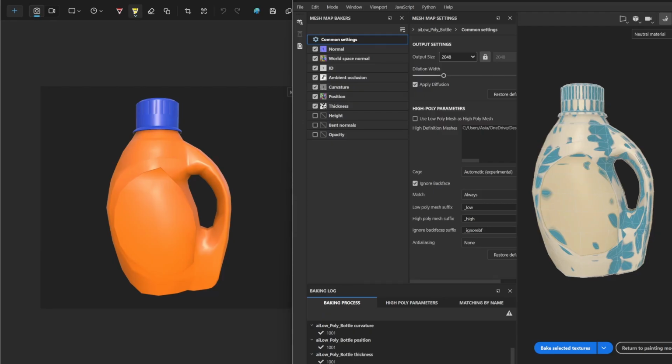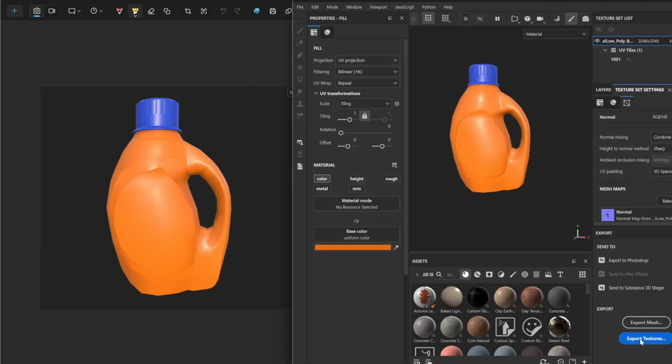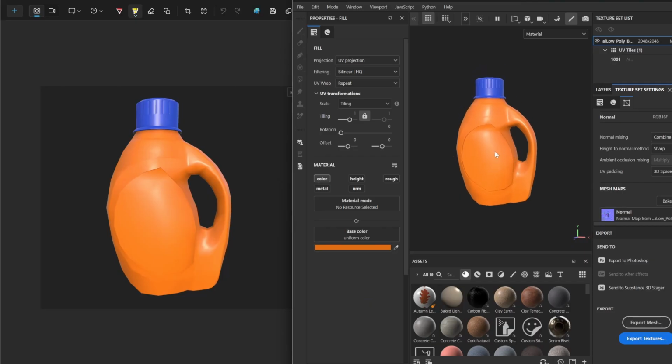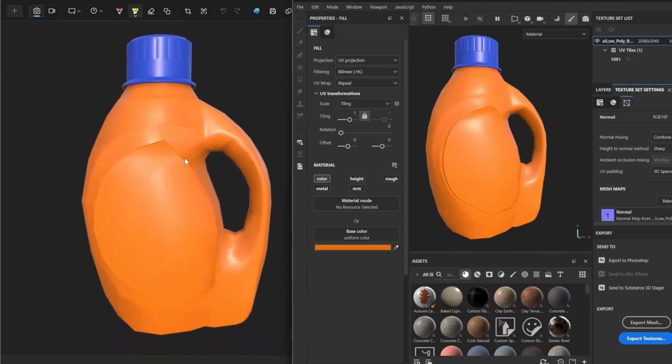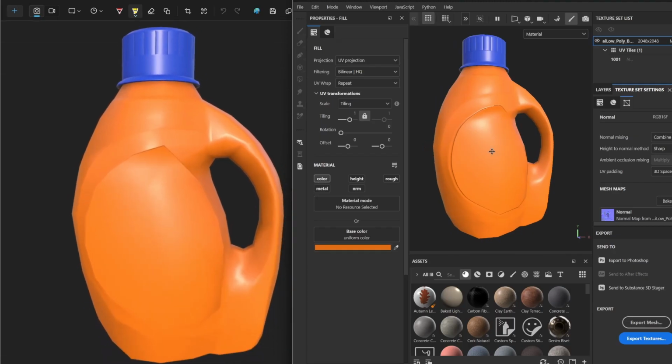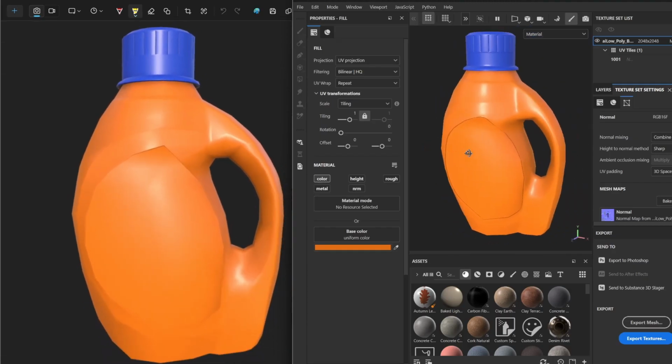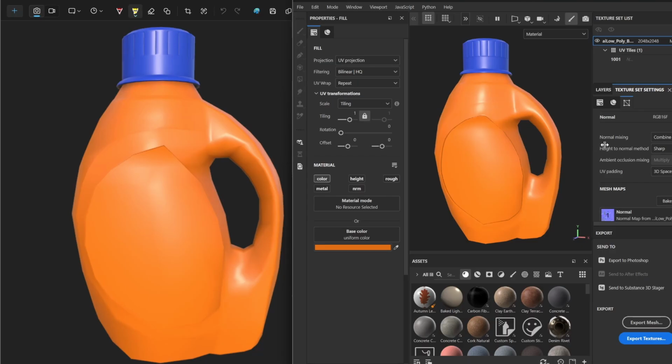Now, when I return to painting mode, we're going to take a look at these side by side. Again, on the left hand side, that is our mesh without the high poly bake, and on the right hand side, that is our mesh with the high poly bake. There are a few key differences you can see in these two models. Here's where I want to discuss what high to low poly bakes do and what high to low poly bakes do not do.